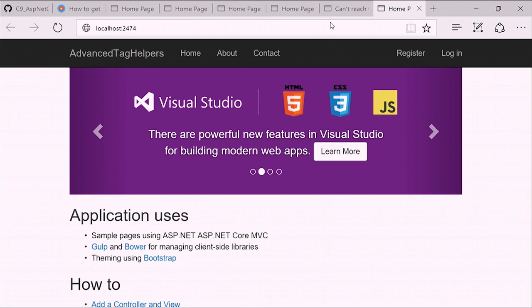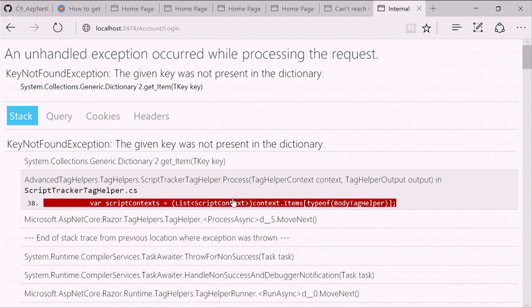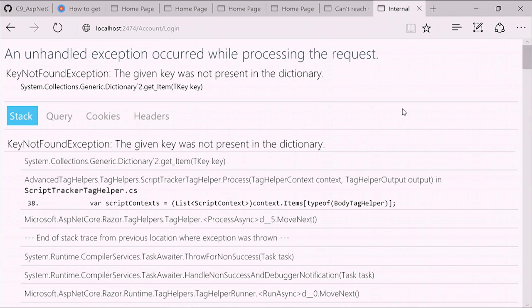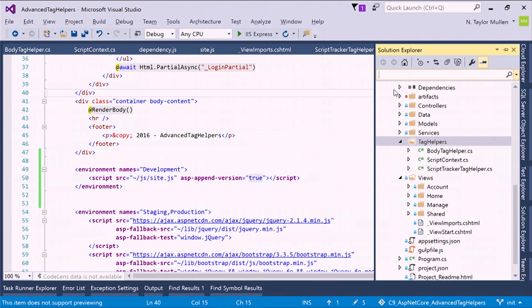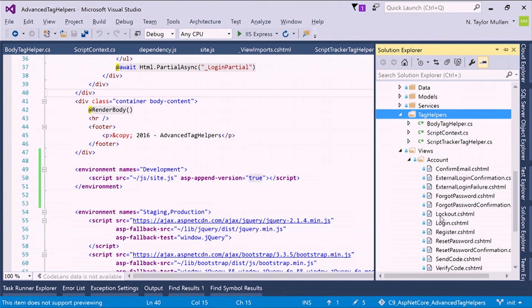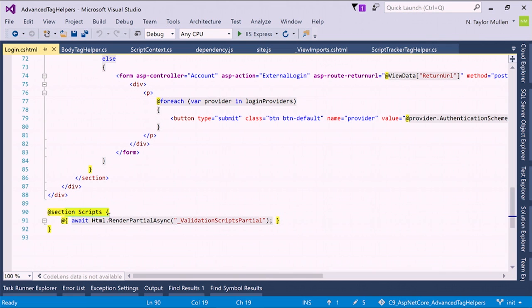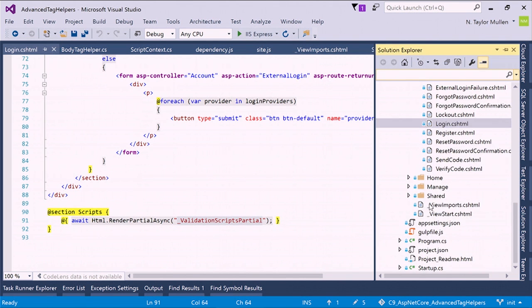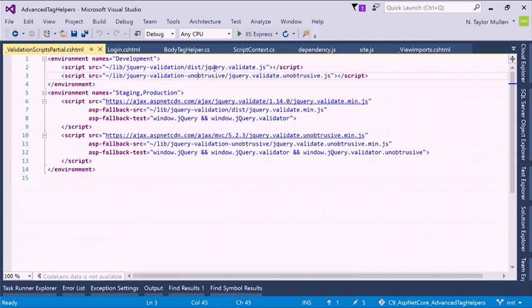However, there's one problem. If I click on login, it's actually going to crash. And the reason why is it's not recognizing that there is an entry listed as type of body tag helper. So why is this happening? So if I jump over and I look at the login, and I scroll down here, I see that it's trying to render scripts in the script section. And it's doing that via a partial, so I'll open up that partial. It's just adding more script tags.